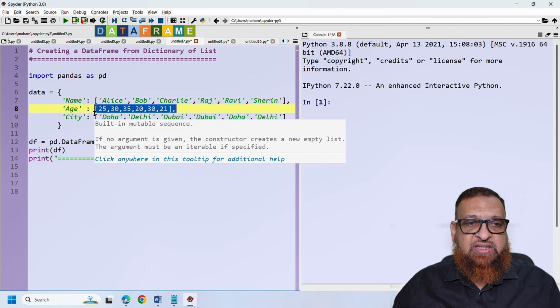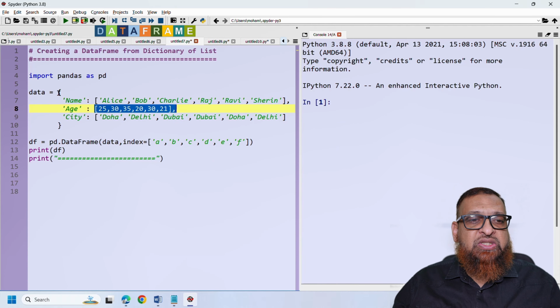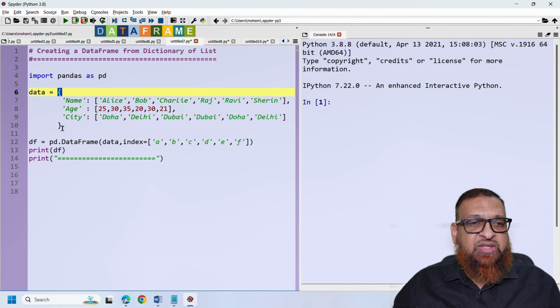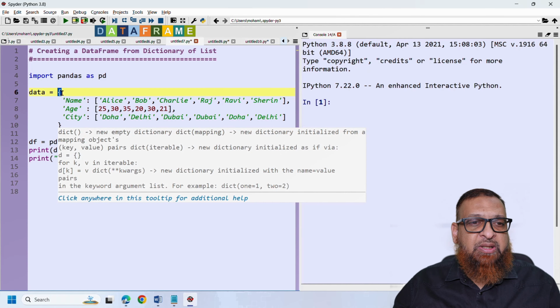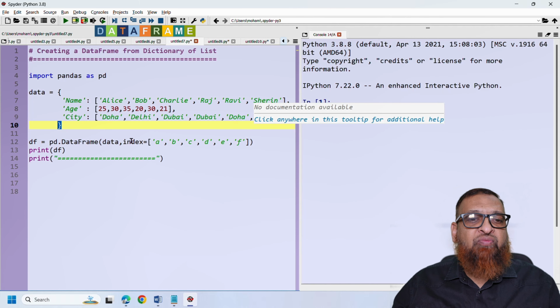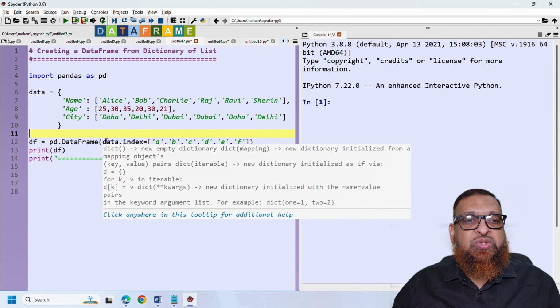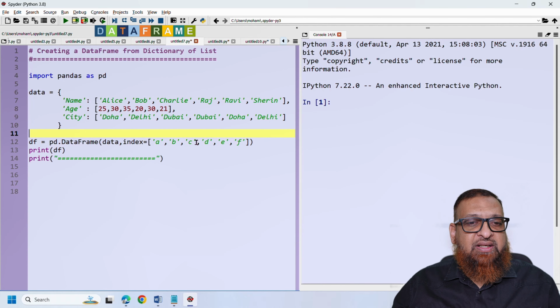Similarly the city. So what exactly we are trying to do is, we have a dictionary here. As you can see, the dictionary starts with a brace and closes with a brace. Inside this dictionary, we have lists. So we can give it in the form of key-value pairs. The key will act as the column name and the value will act as the column values. So let us run this particular data frame.